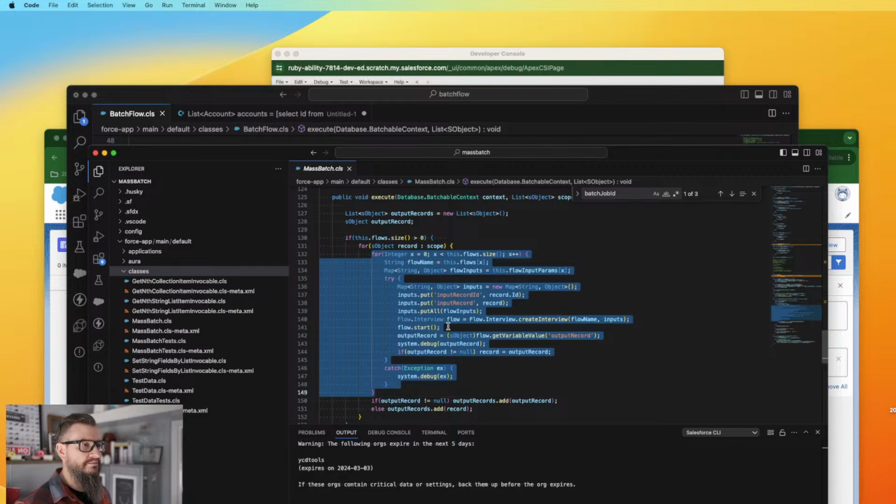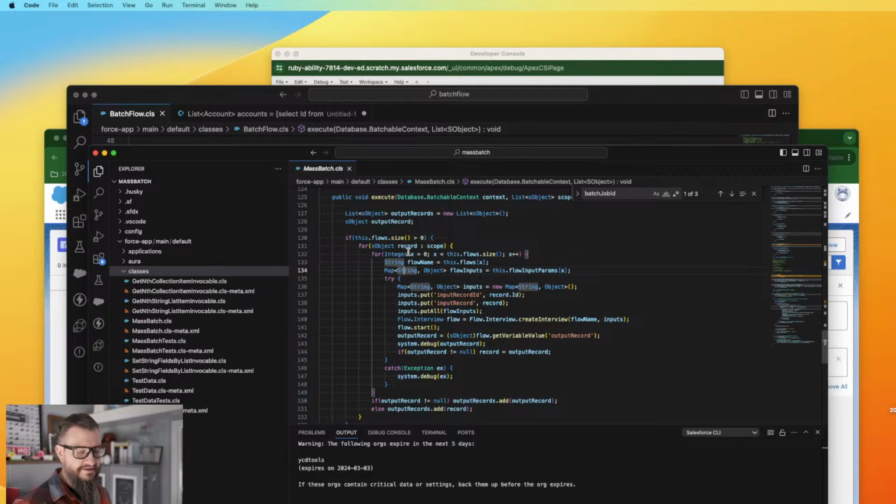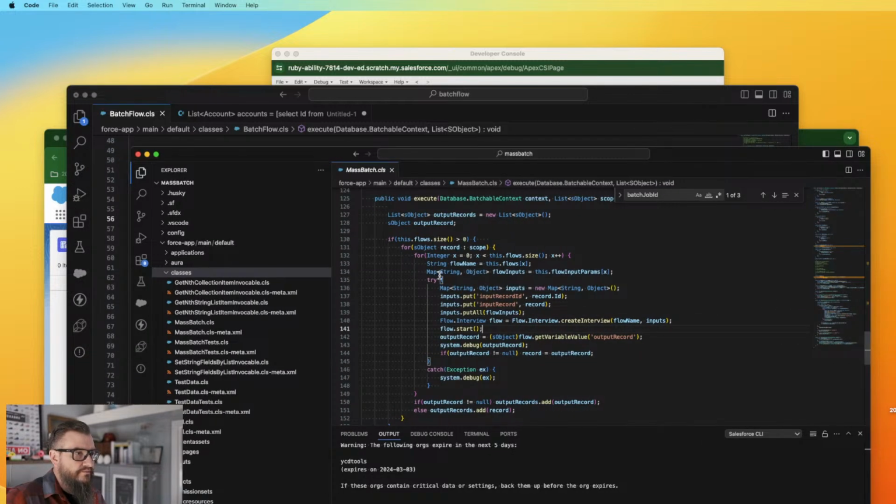But the question then becomes, what do I get back from each of these? If I have 5 flows that I'm passing a record through, how do I make sure that all of them have manipulated the record data appropriately and they flow through accordingly? In the old version, we passed in the record, got the record back. If it's not null, set the record. Again, we're making that update.